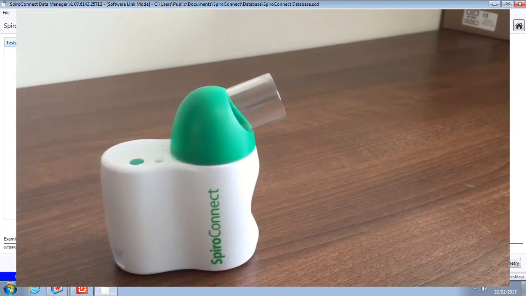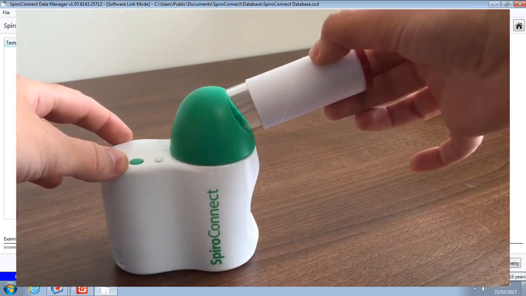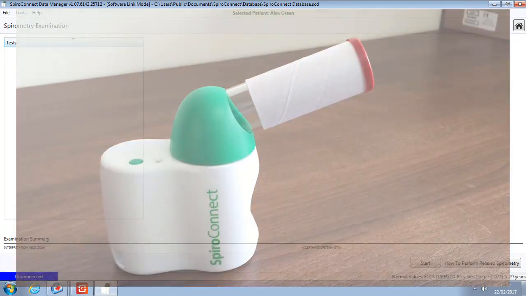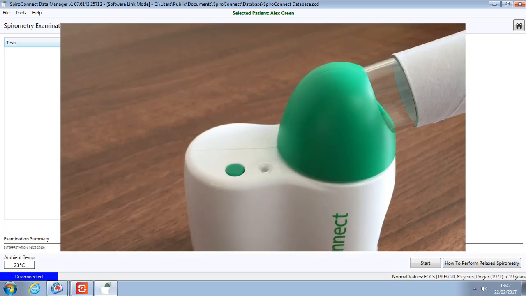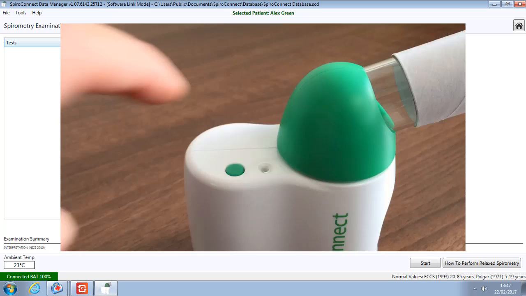Attach a cardboard mouthpiece to the spirometer. If performing only expiratory tests, we recommend using a one-way mouthpiece. Power on the device by pressing the green power button. Details on fitting or replacing the batteries can be found in a separate video.